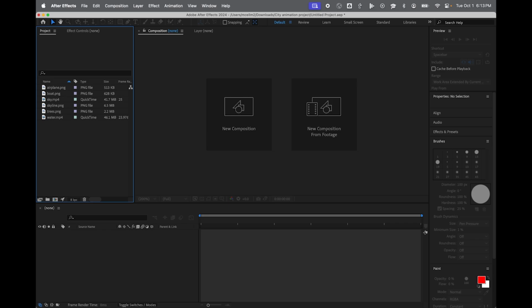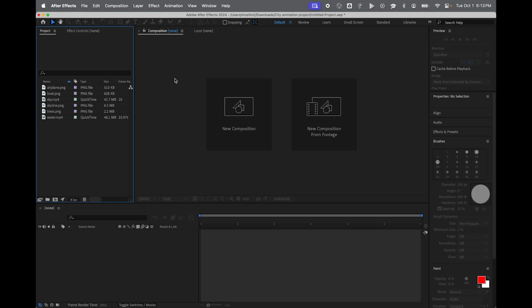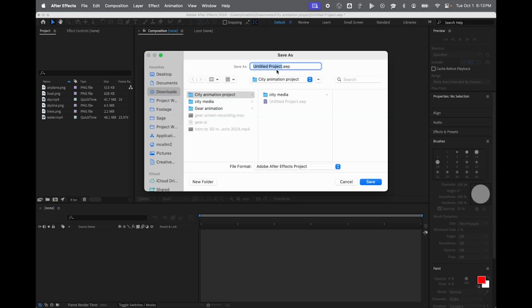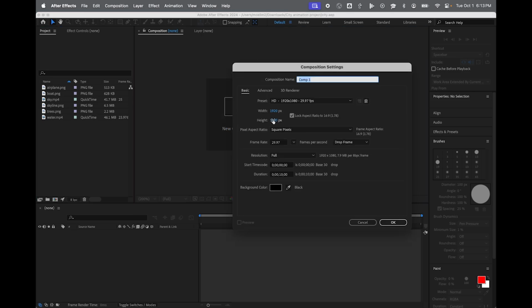Okay, so the first thing we're going to do is let's save this before we go any further. I'm going to call it city. Okay. And then next thing, let's make a new composition, and we're going to make it the size we're going to work. To speed things along, I'm going to make mine smaller today, 1280 by 720. You can certainly work larger if you want as well.